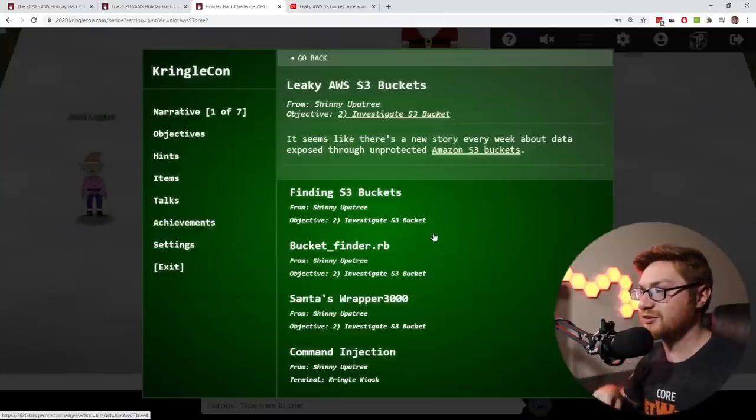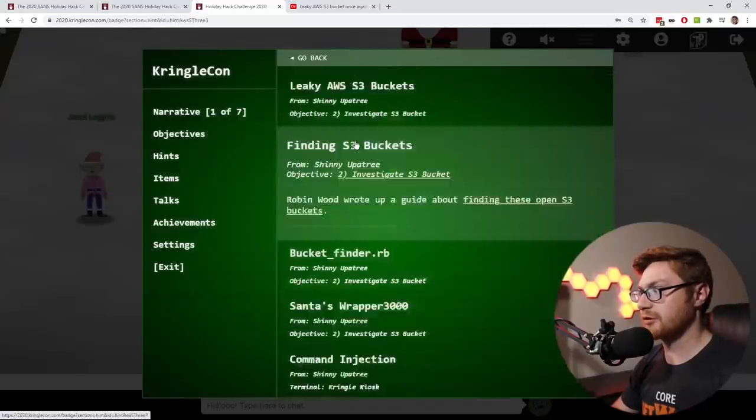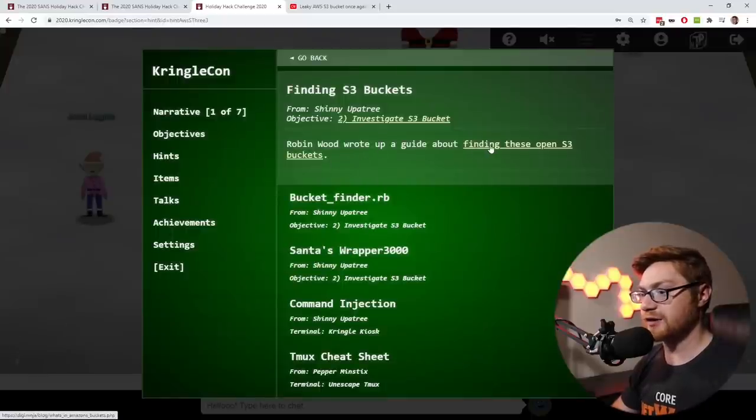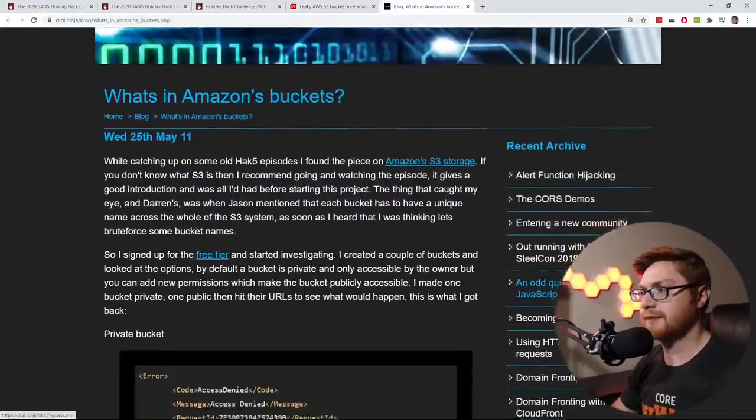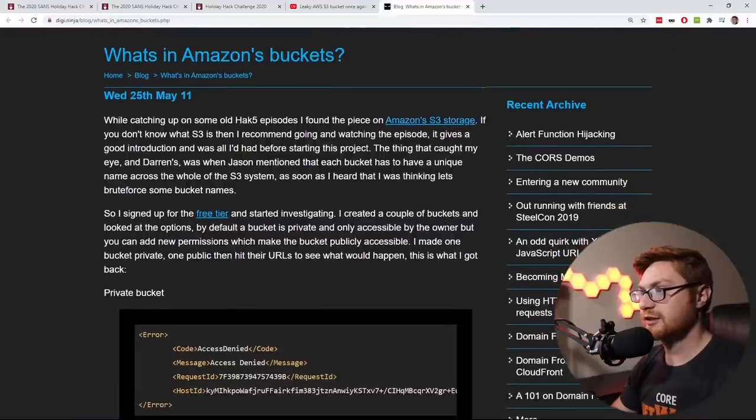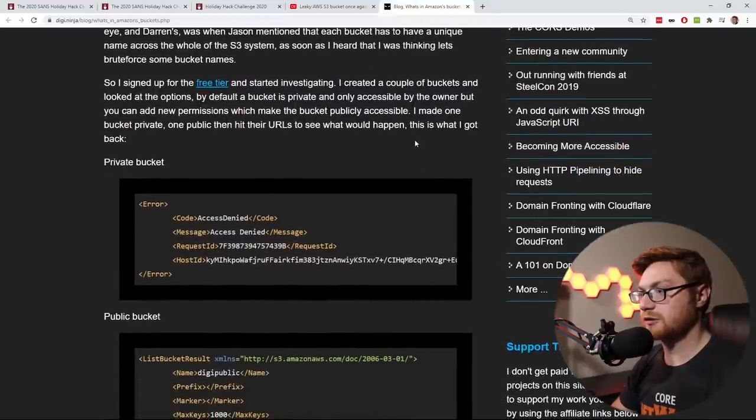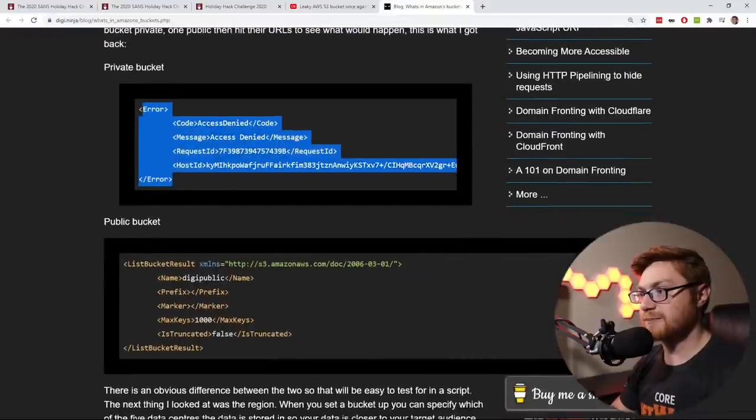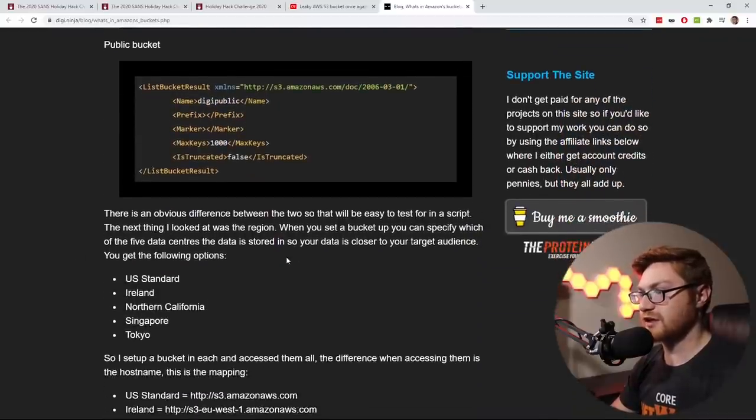We know that we're going to end up working with an Amazon S3 bucket for this next objective. So for finding an S3 bucket, Robin Wood, or DigiNinja, wrote up a guide. Are these separate individuals? Sorry, I might be wrong. Robin Wood wrote up a guide about finding these open S3 buckets. Okay, yeah, and DigiNinja is his blog. So kudos to you, Robin Wood. While catching up on some old Hak5 episodes, I found this piece on Amazon's S3 storage. Very cool. Okay, so a private bucket will deny you with an error message. A public bucket will offer information. Obvious difference between the two, so it's easy to test for in a script.